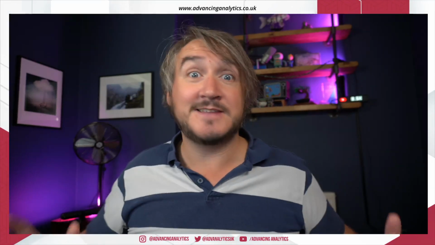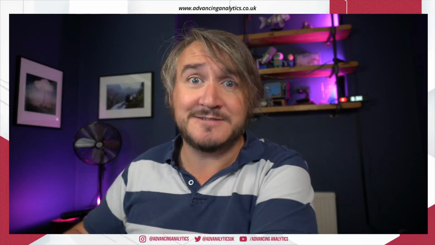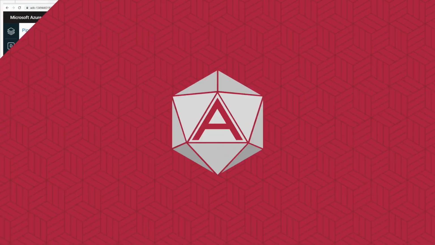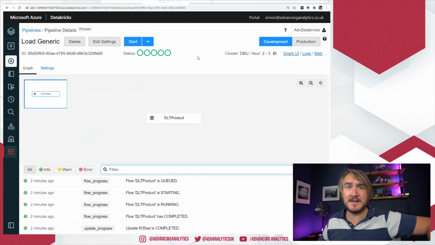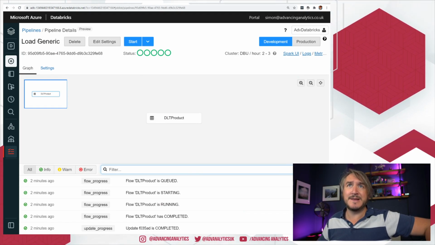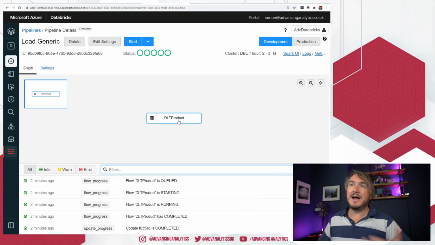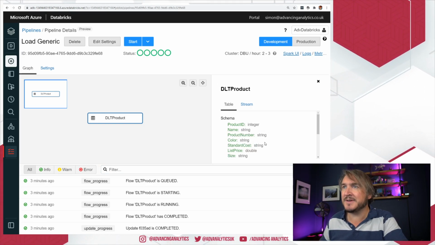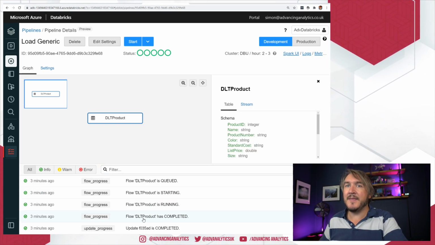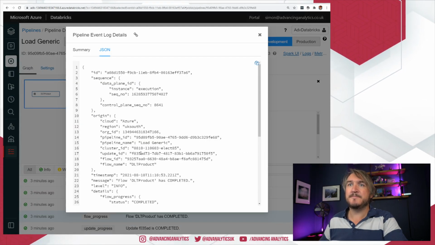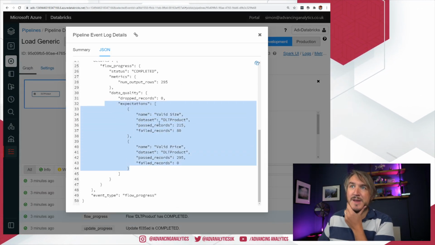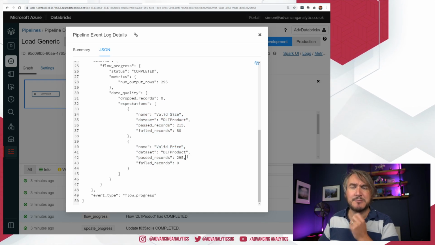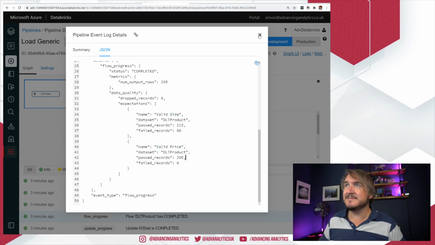So let's have a look at what we're trying to achieve. All right. Okay, so I've got a Delta Live table pipeline set up here. You can see I'm in the load generic pipeline. I've got a table called DLT product. You can see that's just Adventure Works product data. And if we dig into that flow, we can see we've got some expectations around the size, around the valid price on that particular data set.